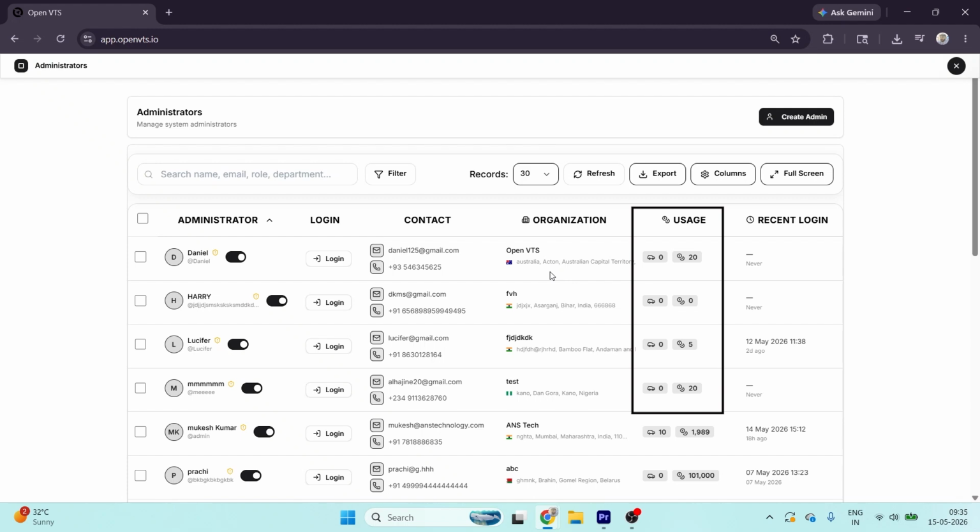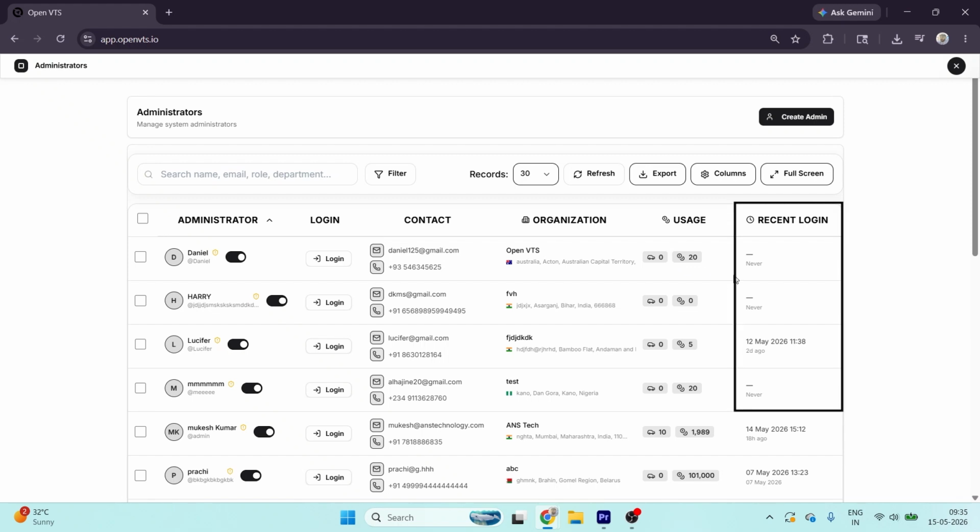Next is the Usage column. This section is very important. It shows resource usage related to the administrator. The first value usually represents assigned or active vehicles. The second value usually represents available credits, license usage, or resource consumption depending on system configuration. This helps the Superadmin monitor administrator resource allocation. Next is the Recent Login column. This shows the last login date and time of the administrator. If the administrator never logged in, it may show Never. This helps monitor administrator activity and account usage.